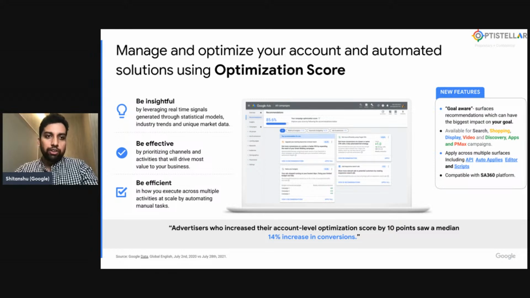Now, a few of the new features that we have launched: one, recommendations are now goal aware. It's been goal aware for quite some time now. So recommendations know the goal that you have for different campaigns, and the recommendations are in alignment with those goals, right? So if you have a campaign A and a campaign B with a different goal, the recommendations will be different for both the campaigns based on the goals that you have set for those campaigns.